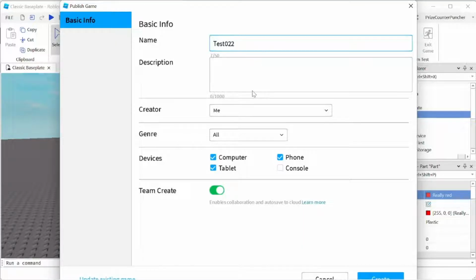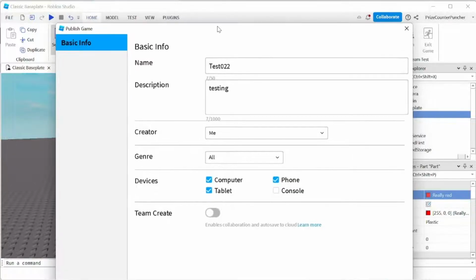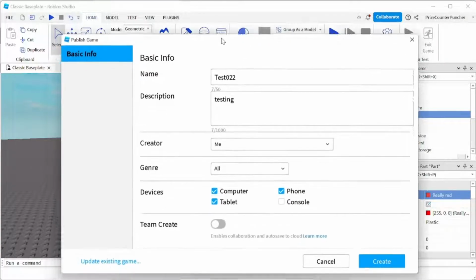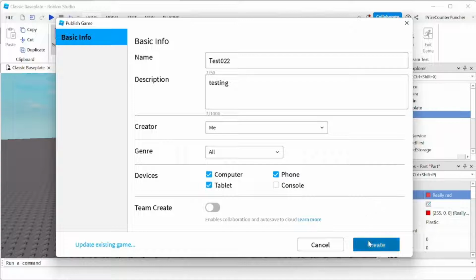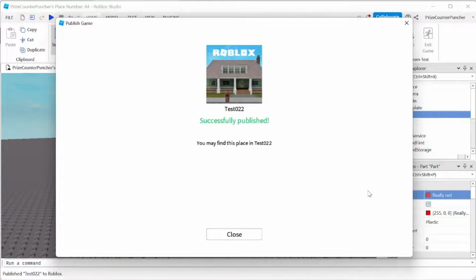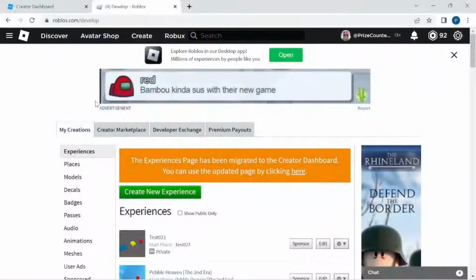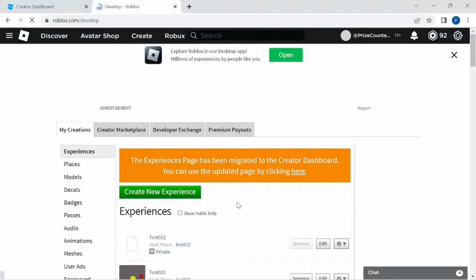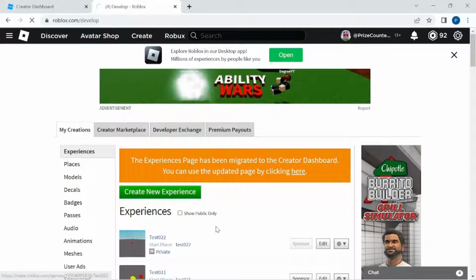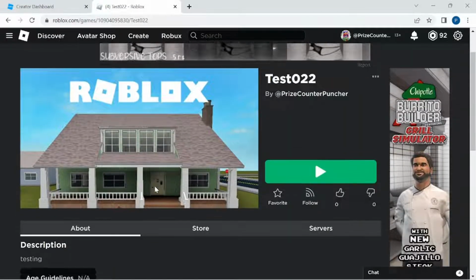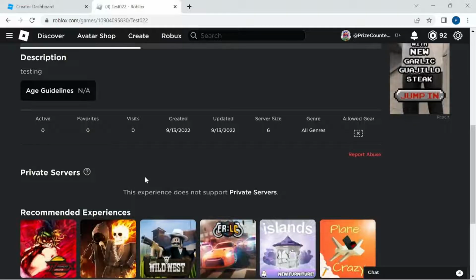Unbelievable, I have 22 games. Testing. I'm going to turn off Team Create, and I'm going to shrink down this window a little bit so I can see the Create button. I'm going to click on Create. Looks like it's not asking me for the questionnaire. So I'm going to close this and exit out. Let's go back to this page. I'm going to refresh it so I can see my new game, and click on the new game here. Now let's scroll up, scroll down. And again, you see the age guidelines is not applicable.